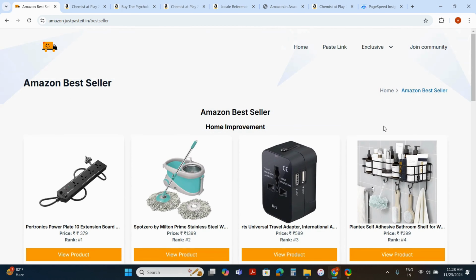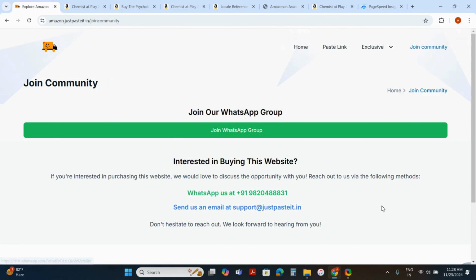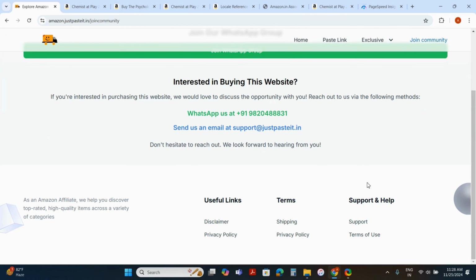And right at the end, we have this Join Community. If you want to share updates on your website, or you want to share some important features you have developed on this website, you can share them in that group.